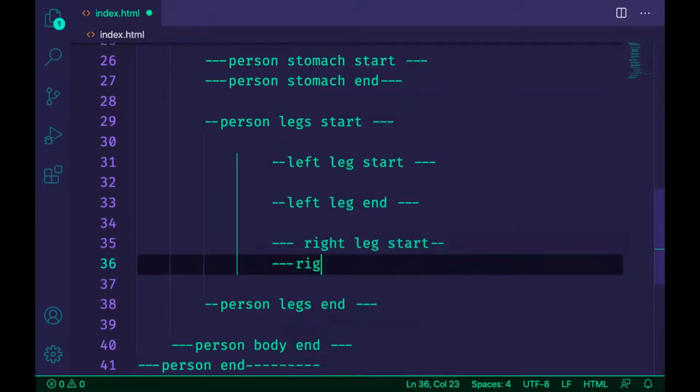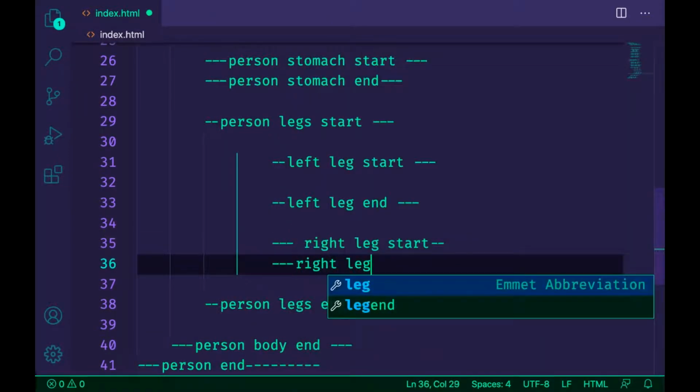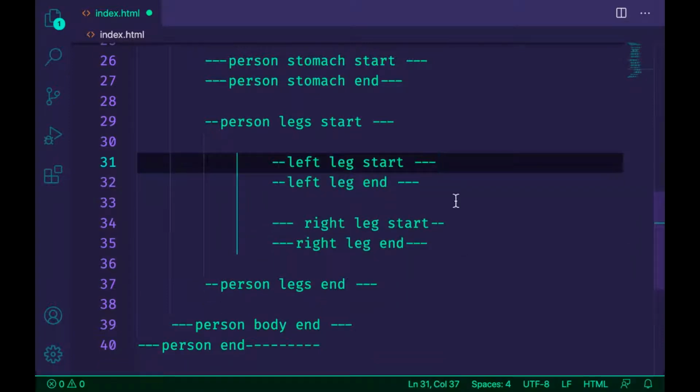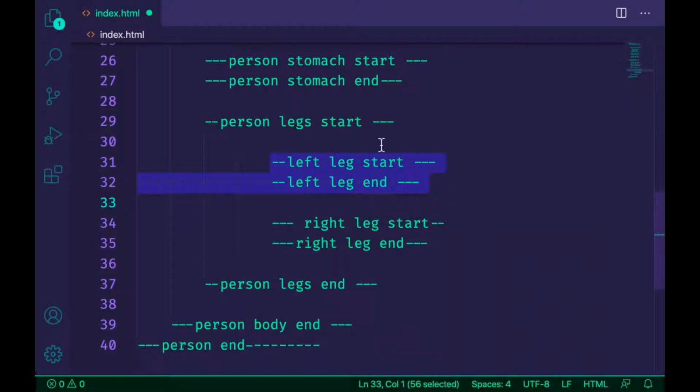Okay, right leg, end. Yeah, so this is even better. So person, legs, we have two legs. The point here is that this particular section was nested under person, right? These two sections. And every nested section has started there and ended immediately.